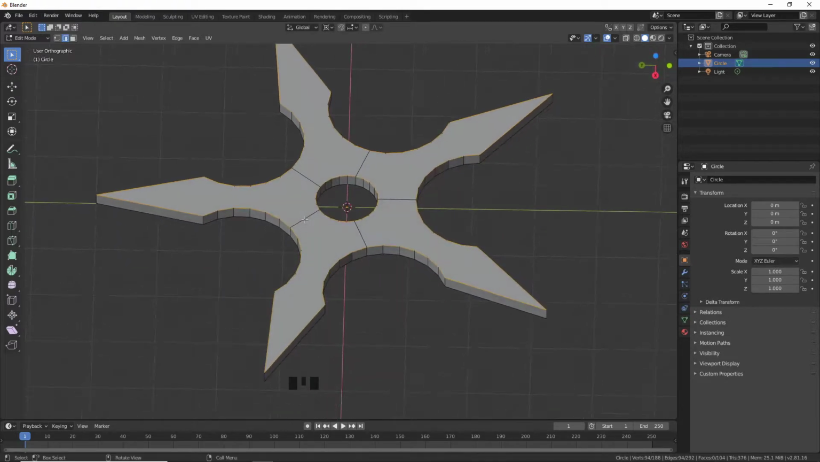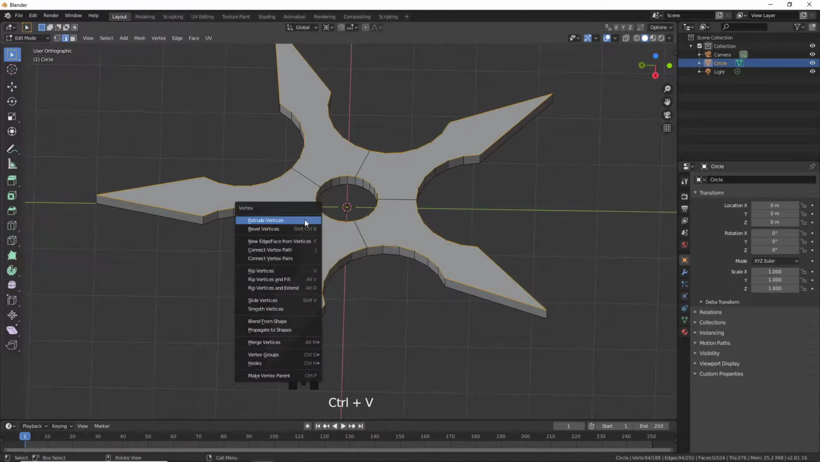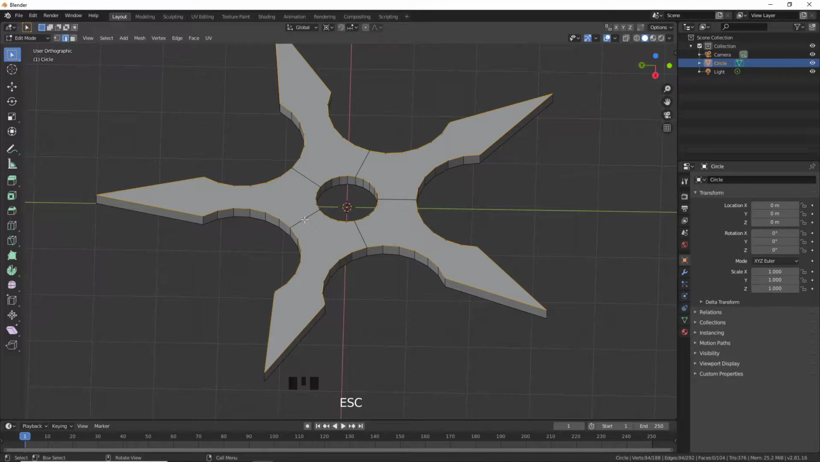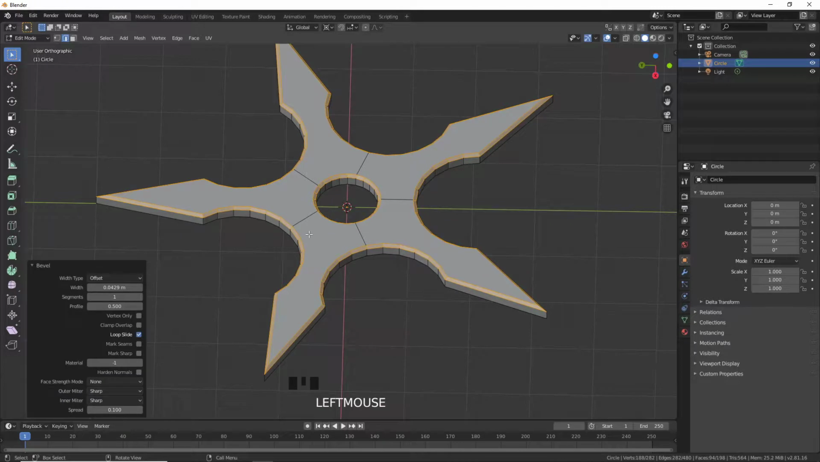So shift and left click to remove them from the selection, and then Control B to bevel. 0.05, no 0.02, let's try 0.05, looks good.